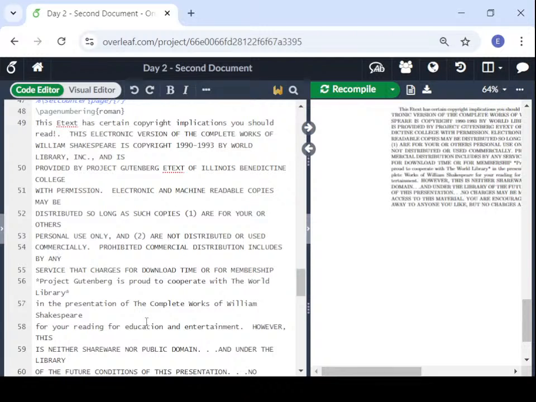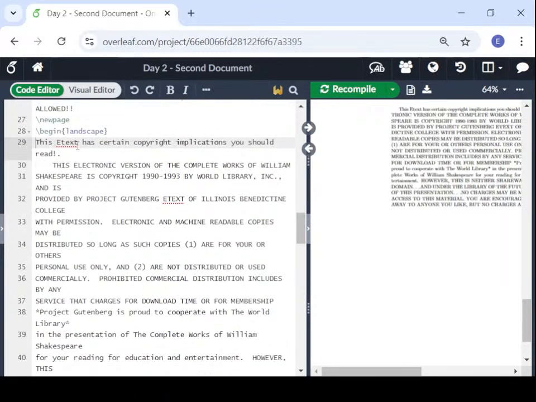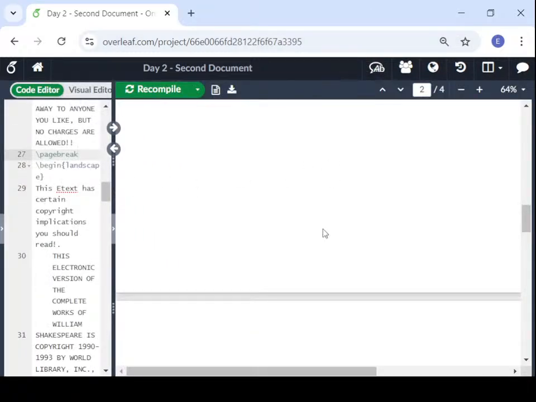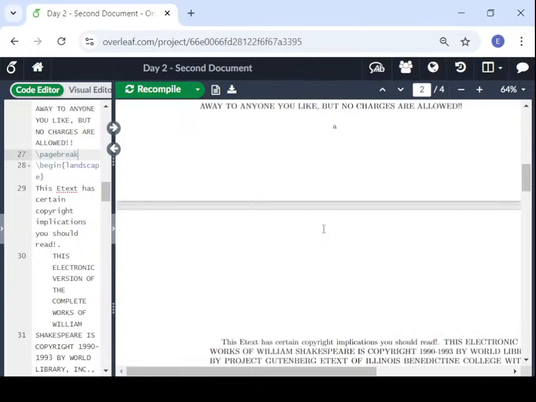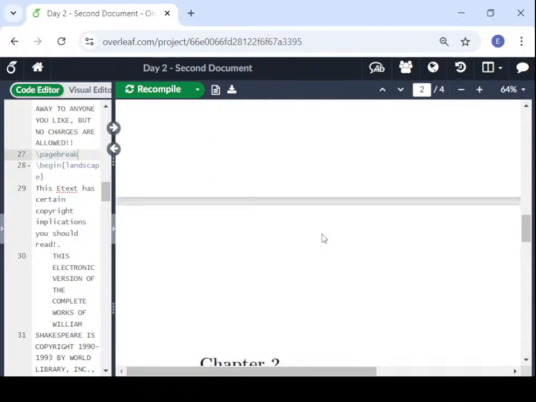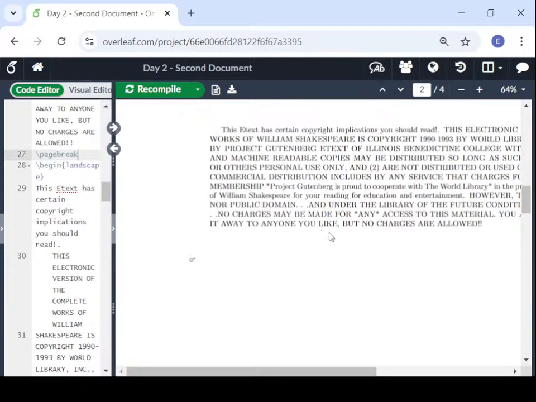Now let us see the next one. I need a break between the pages. As I already used here \newpage, this will give you the new page. Instead of newpage, I can use something like pagebreak. So we will see what happens. Page 1.